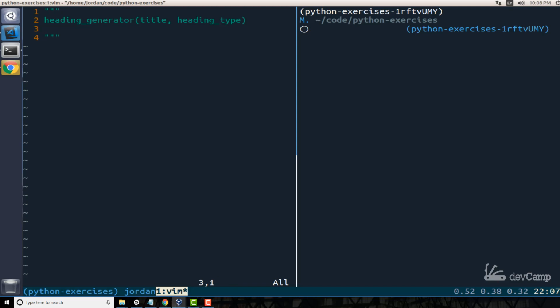An example way of calling this would be to say I want to have my heading generator. I'm going to pass in a title of greeting, and then the heading type is going to be 1. The result of this should be an HTML heading element, an H1 that says greeting and then has an ending H1 tag.